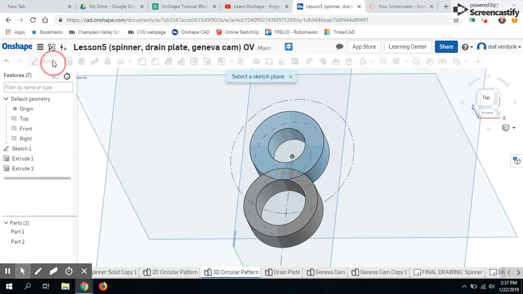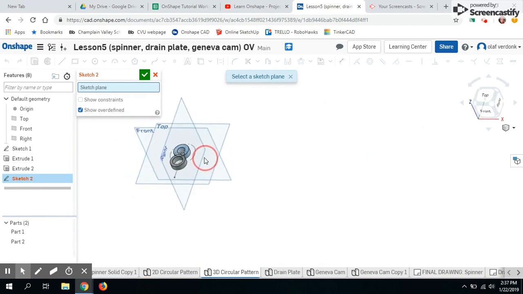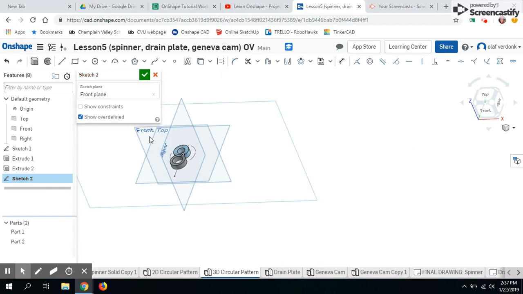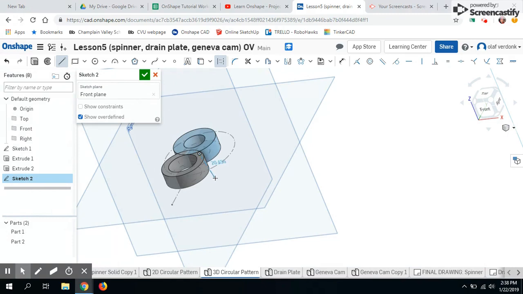So that means I need to create a new sketch. And for my sketch plane, I can't choose the top view. I really need to select the front or the right side to get a line that goes vertically up through the spinner. So I'll choose front, and I'm going to zoom in here so I can see the origin. And I'm going to draw a line, but it's going to be a construction line, so I'm going to use construct. I'm going to highlight the origin and pan out a little bit so that I can see that I've snapped to vertical and I've drawn this vertical line. And that's all I need.